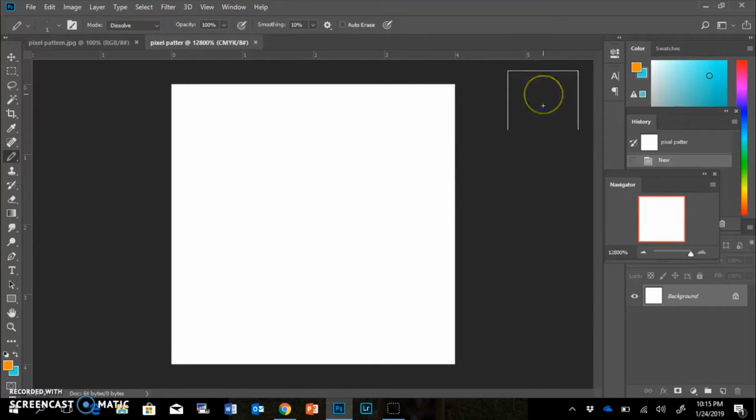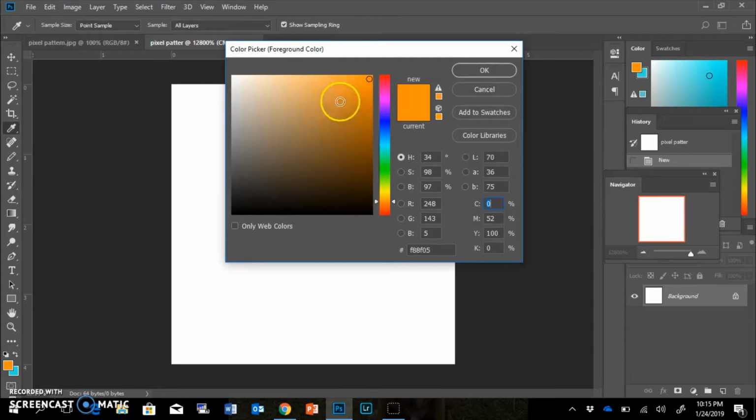Okay, then you are going to be working with the pencil tool. So the pencil tool is hiding behind the brush tool. So if you click and hold, then you're going to choose pencil. And then you're going to start with whatever color you want to work with to build your pattern. So I might start with this blue color.